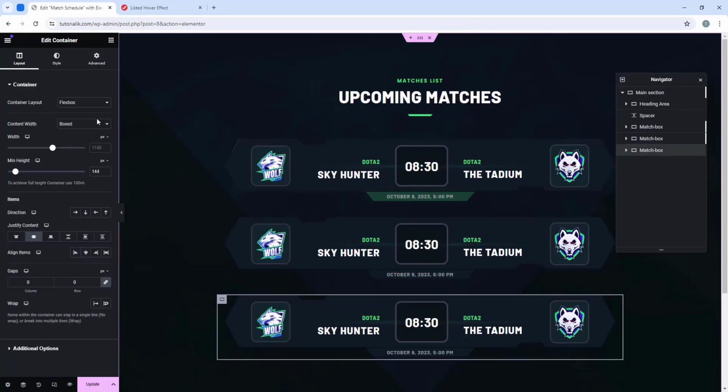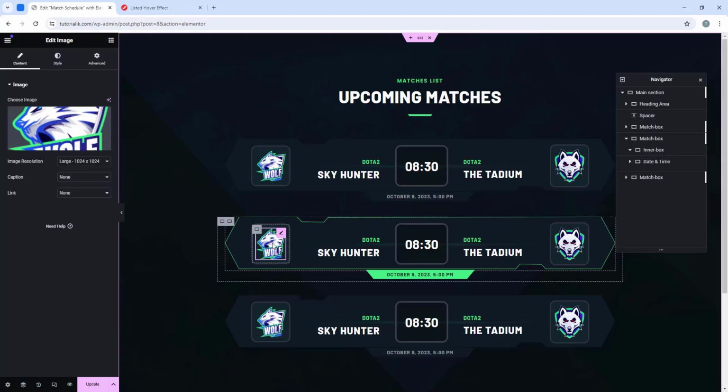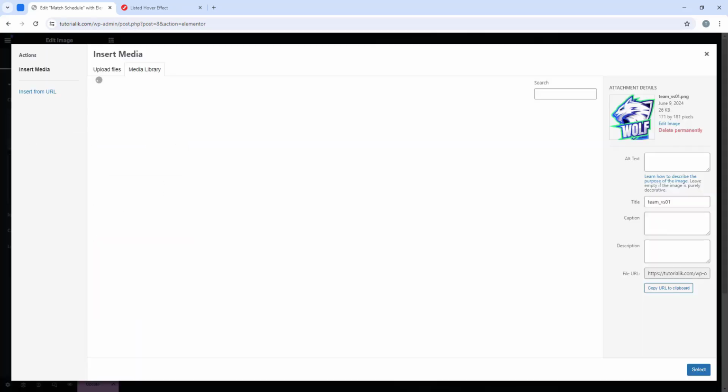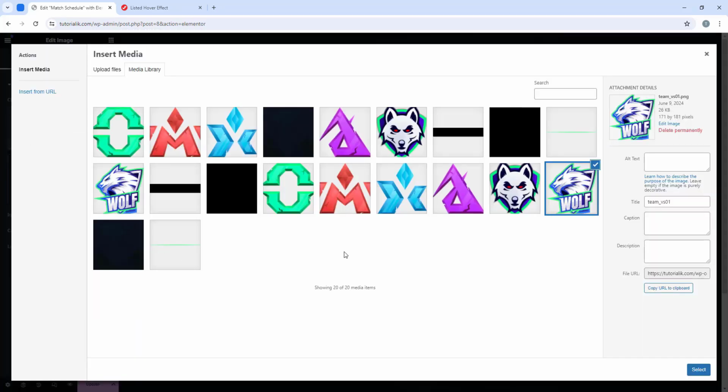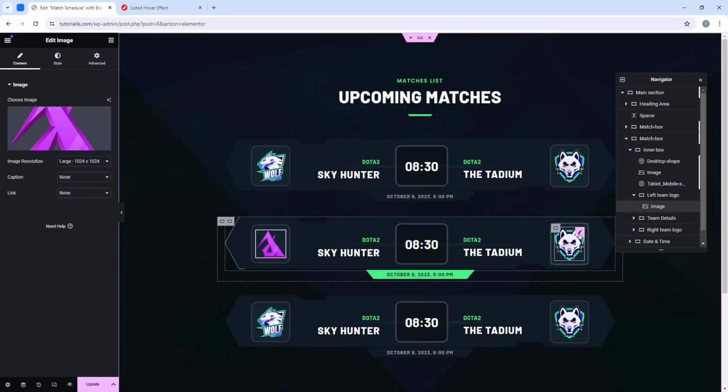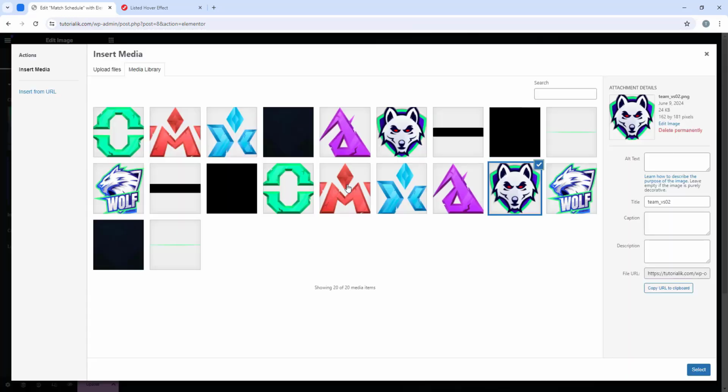And now the work is simple. We have to just change the content on each of them. So first of all, let's change this image from here. For this one, I'm gonna select this image. Then on the right logo, I'm gonna change it to this image.